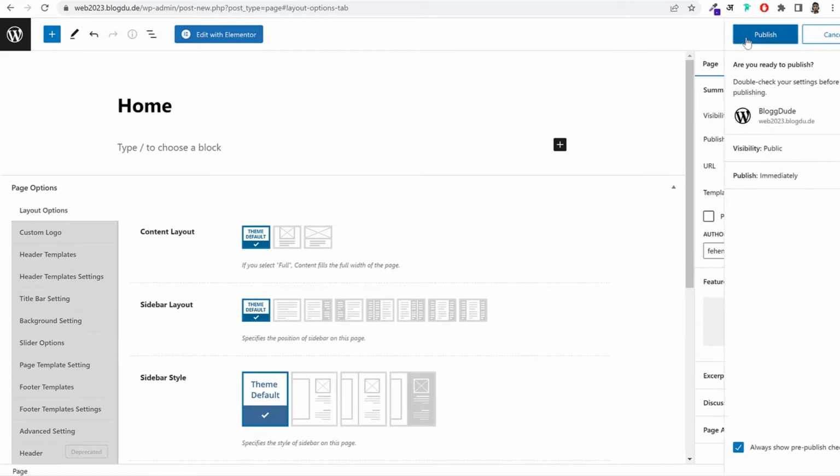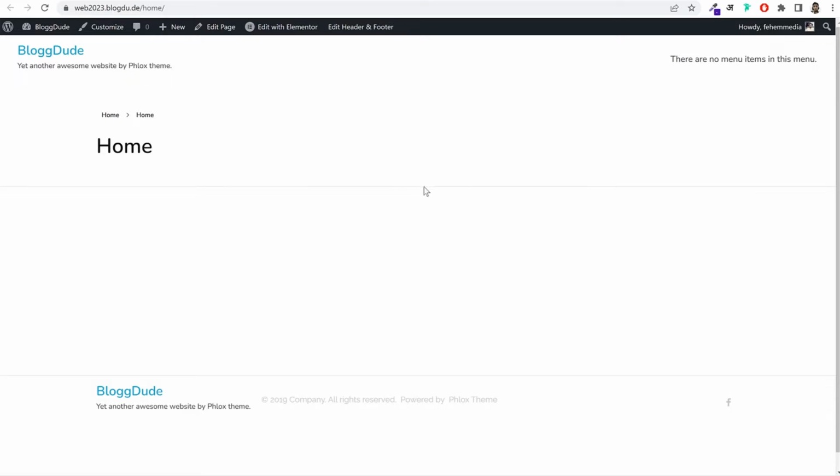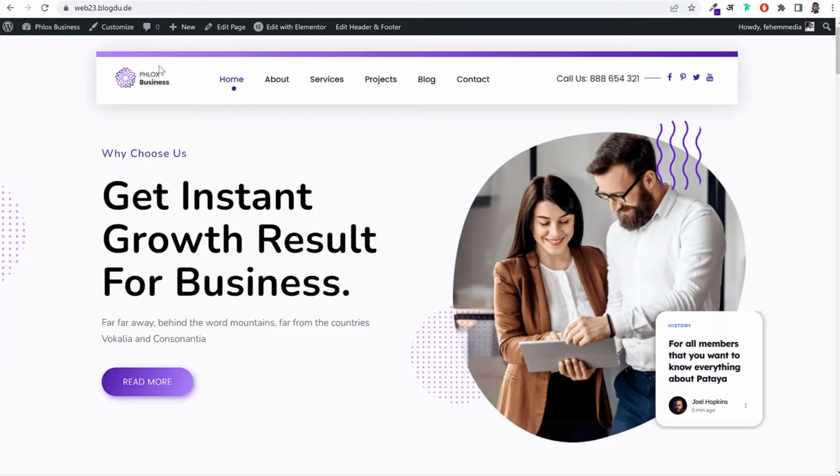Now if you publish this page right now and open it in a new tab, using this view page link, the blue button at the right hand side under page address, you will see this page. This is how the home page is looking right now. Now we have to make some changes. First of all, we don't want this title, and we also don't want this breadcrumb, because on the home page we don't have any such title or breadcrumb.